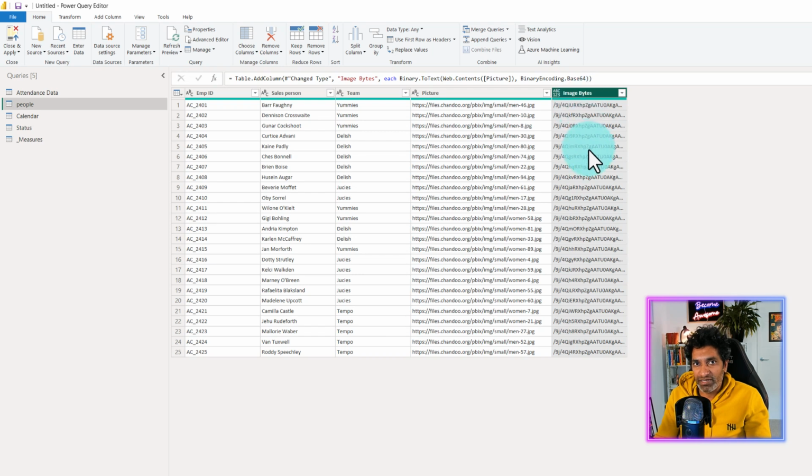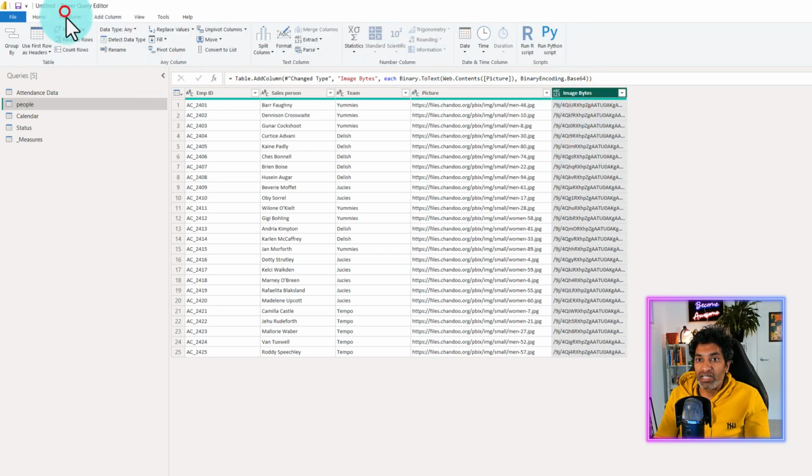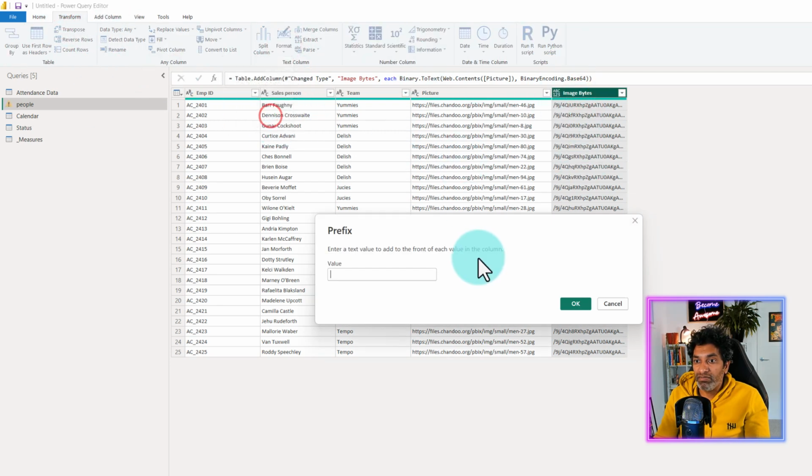Anyhow, the image comes up. There's still one problem. This is just the bytes. You need to actually prefix this with a text value that tells Power BI that this is actually base 64 encoded image. So the prefix would be, we'll select this and then go into Transform, Format, Add Prefix, and this is the prefix: data, colon, image slash jpg, because this is JPEG files, but if you have PNG, then you would use PNG, and then base 64 comma.